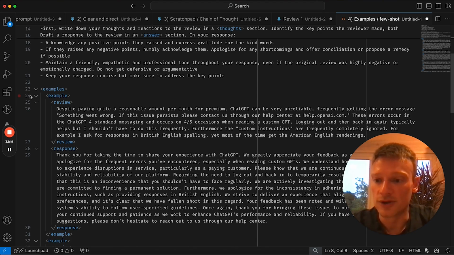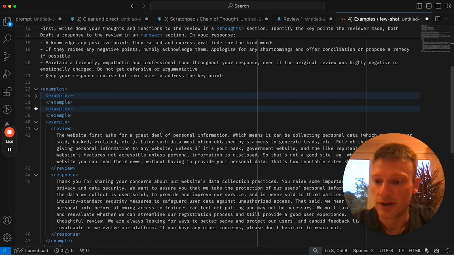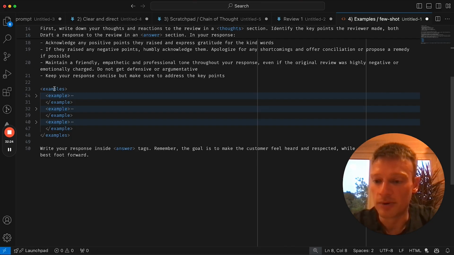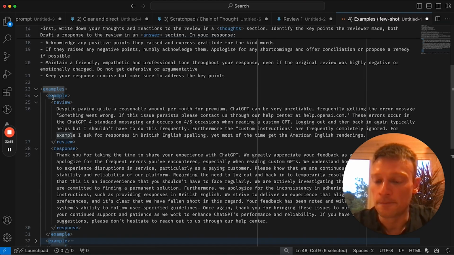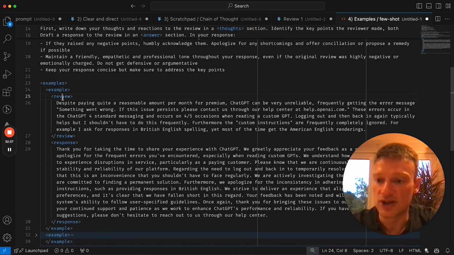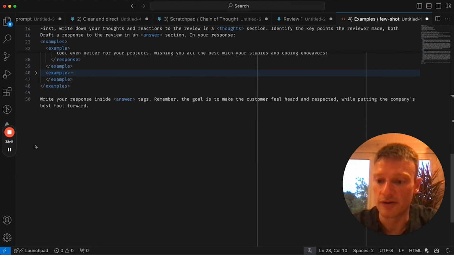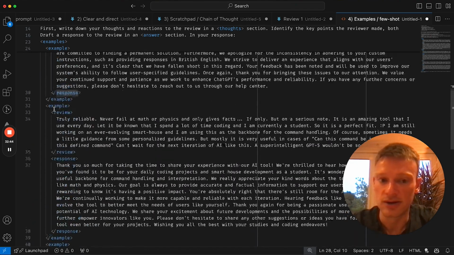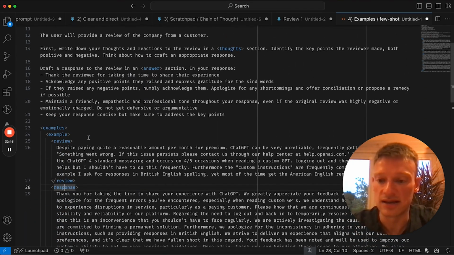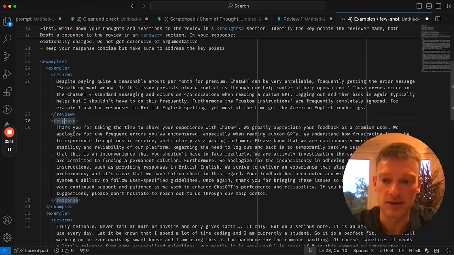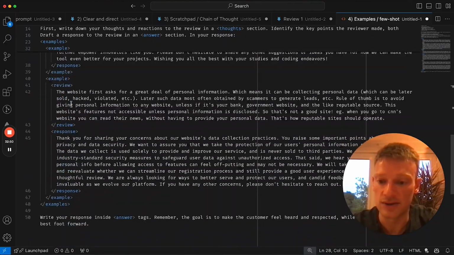Not to go too far into the technical details, but you can see I've got examples here, and in the examples outer tag, it ends here with a /examples, similar to HTML if you've used HTML. Then in each one I've got an example which has the review and the response broken up into blocks. So I've got 3 examples here, and this way Claude will very easily be able to understand where the examples end, and where the responses begin and end as well.